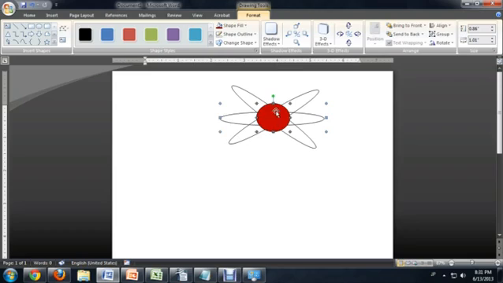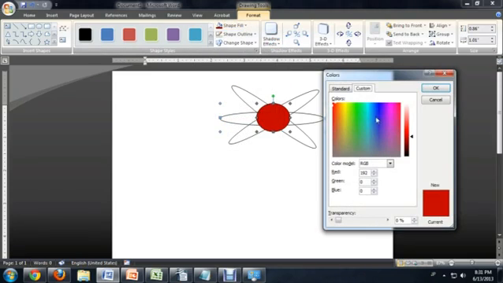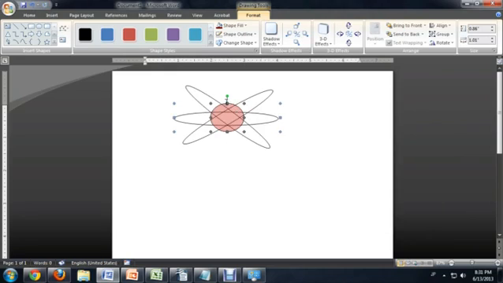And now what I'm going to do is come up to Shape Fill and select More Colors. And here we can select exactly what shade of red we want. I'm going to save it as just the shade I was using, but I'm going to ramp up the transparency to about 70%. Say OK. And now you can see that this has become much more transparent.